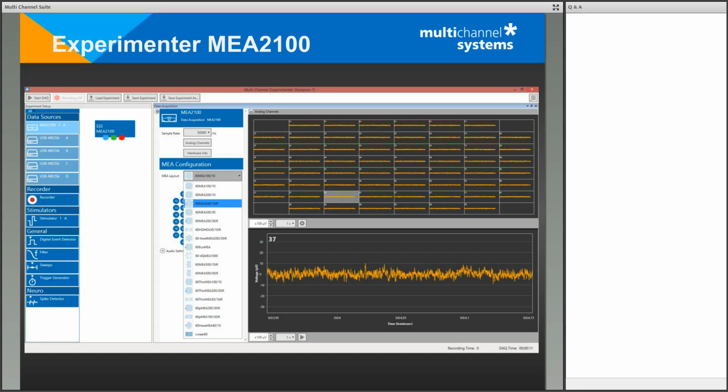Here we see how things look with the 2100 system. Most of the functions are exactly the same, of course. Here we have the data display of all channels, and here we have the zoomed in channel. And here we have now active the drop-down menu for the different MEA types. And you have, again, little icons showing you how the layout actually looks like. So it's pretty easy to navigate and pretty straightforward. We try to make everything as visual as possible.